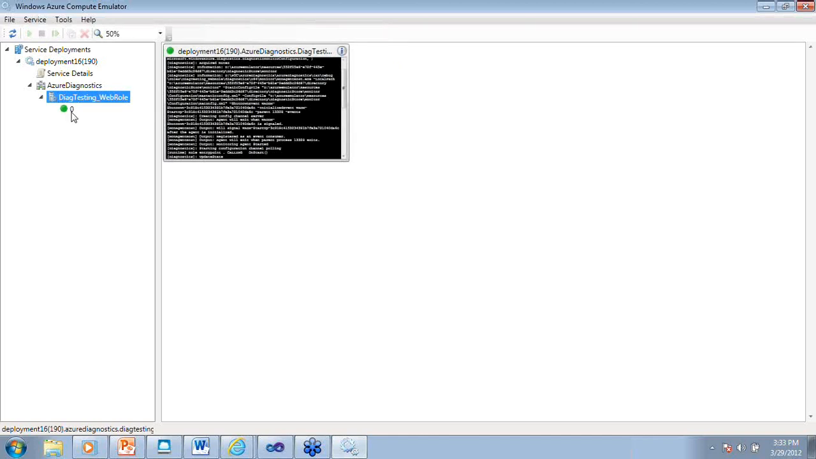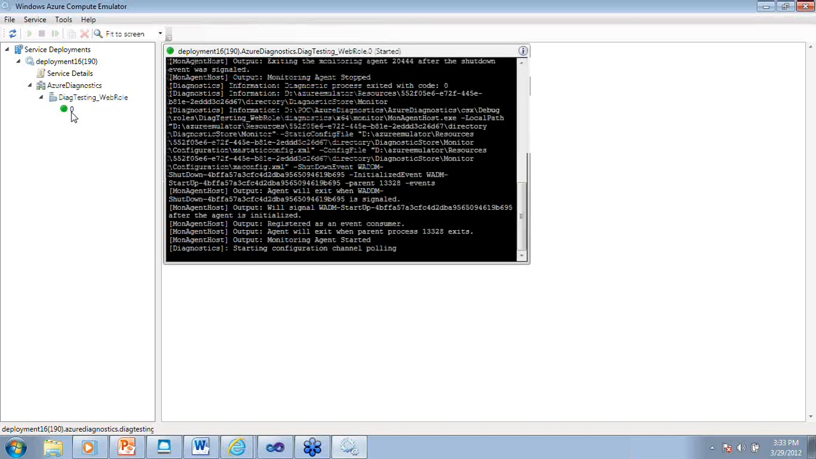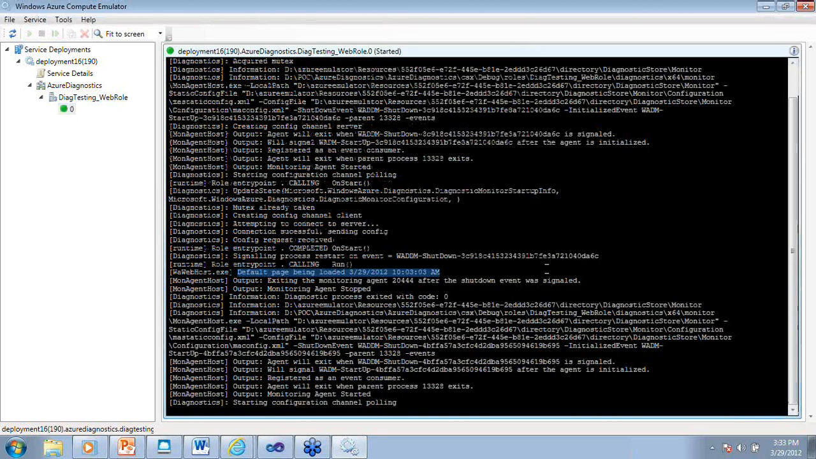This is the basic diagnostics information which is being shown on this monitoring screen. Basically what it is doing is initializing and passing all this information. You can see on this log, WaWebHost.exe, default page being loaded. This is the log which is actually coming to this local resource and which will get transferred to the table. We'll see in a minute.